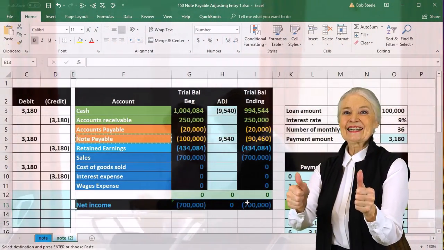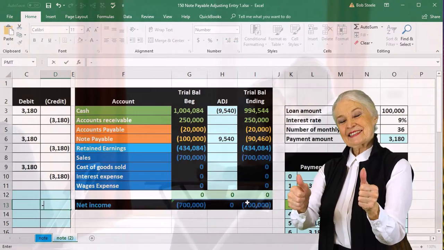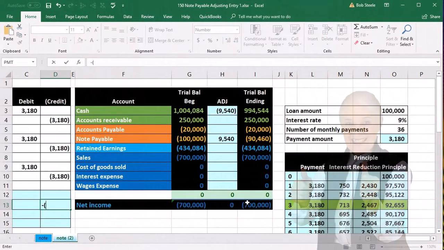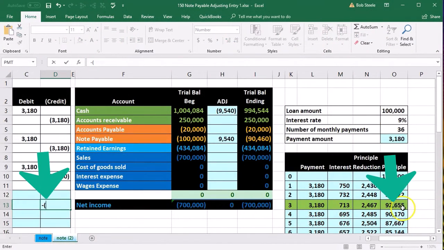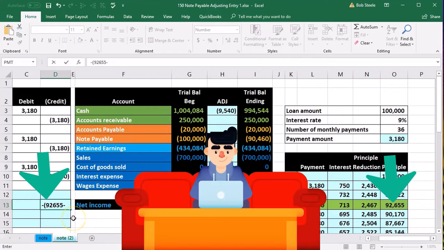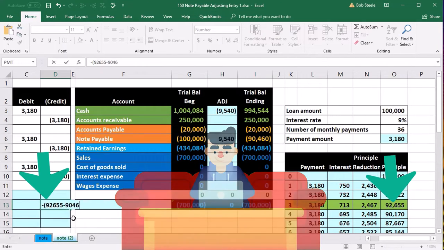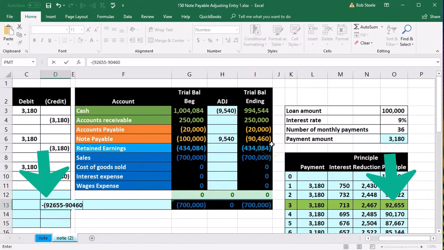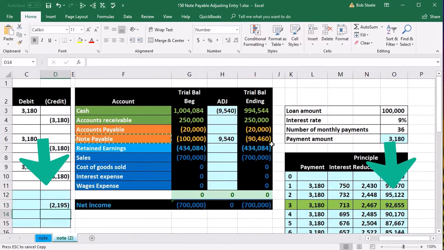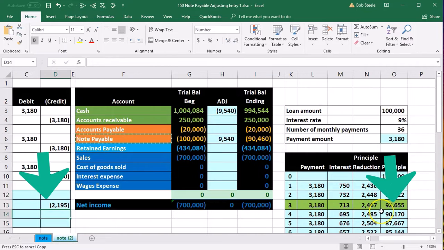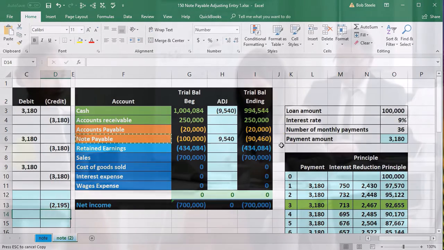We could think of it as a subtraction problem. So I'm going to put negative to flip the sign of, we need it to be this 92,655. I'm putting negative and then brackets to flip the sign and then do the math within the brackets. And then minus the 90,460, that's what we have on the books. Close up the brackets. So all I did was take the 92,655 minus the 90,460 and then flip the sign to make it a negative for a credit for our worksheet.